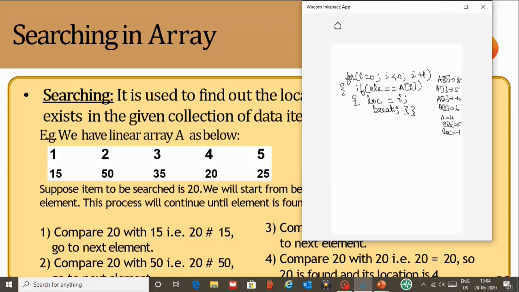I will go here, i is 0. What is n? n is 4. So 0 is less than 4. It will come inside. If ele, what is ele? 5. That is a[0] and 5. What is a[0]? a[0] is nothing but 8. That is 5 equal to 8. It does not match. It will not go inside the if, because this condition becomes false. It will go back, increment the value of i to 1.